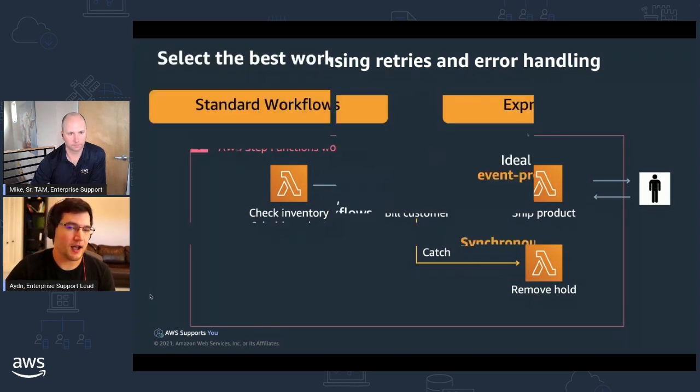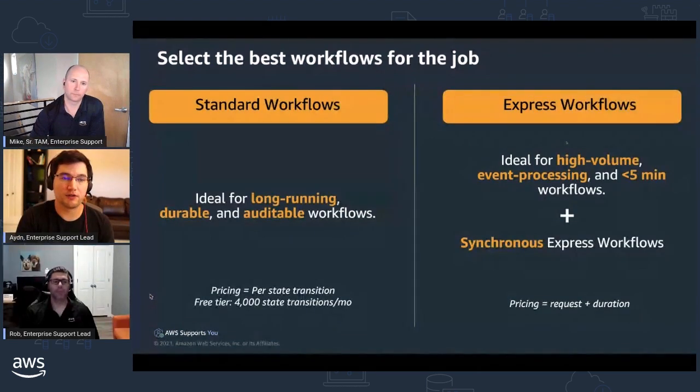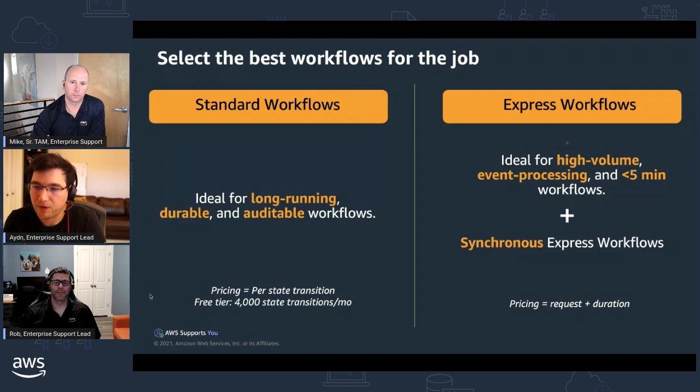Now Rob, you'd asked a question earlier about mixing and matching workflows, and I think this slide and the next slide will answer that viewer's question. There are two major types of workflows. There are standard workflows, which are ideal for really long running, durable, auditable workflows. We're talking up to 1 year this workflow can run, whereas Express can run up to 5 minutes, right? So totally different use cases, immediately off the bat.